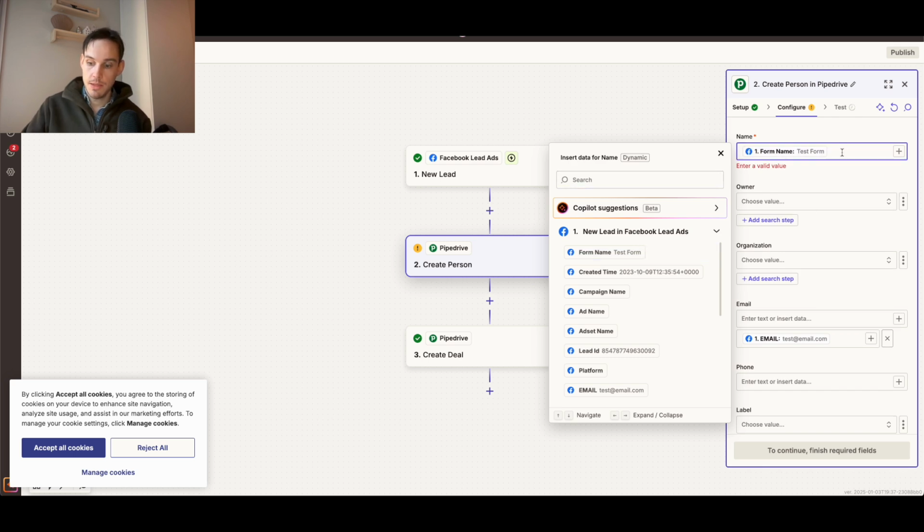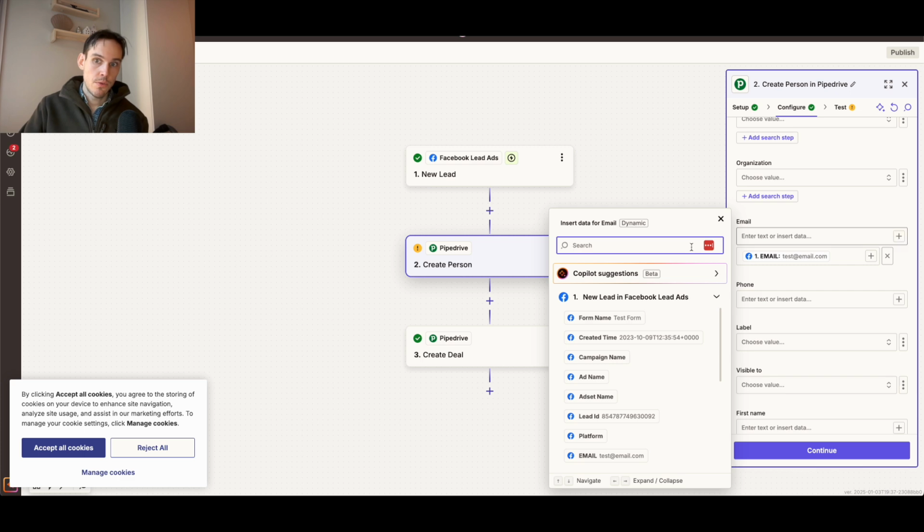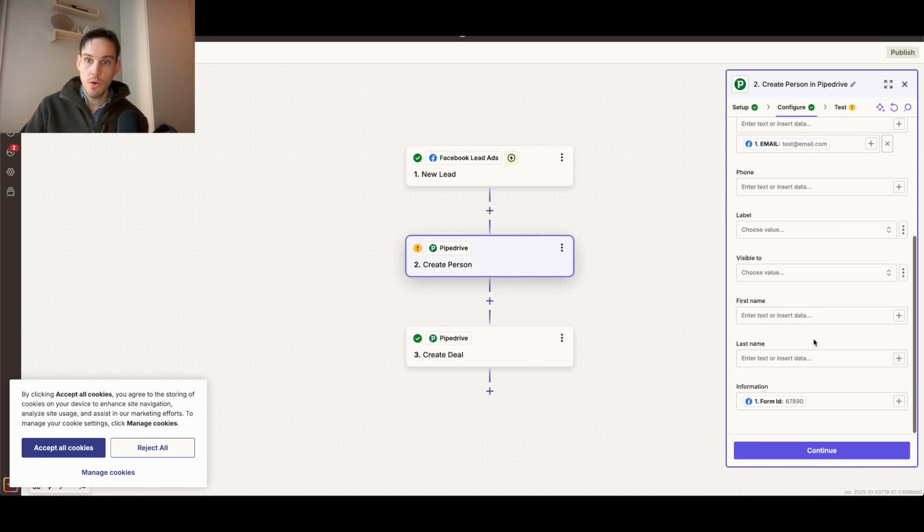I don't have the name in the test lead, but I'll just use an example form. And then if you want, you can add some kind of prefix. For example, you could add the lead source to indicate where it came from, like this. Then you would add any other information that you want to add to the person. For example, email, phone number, first name, last name.